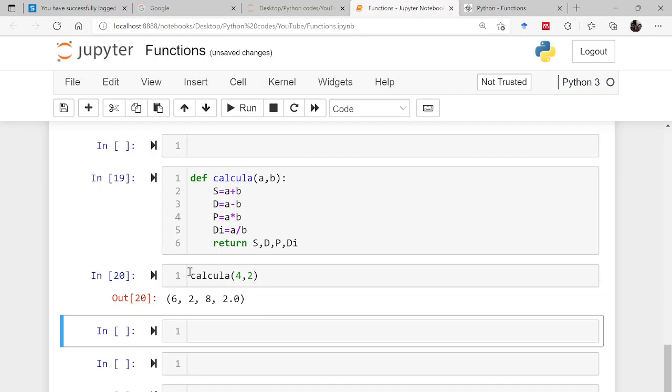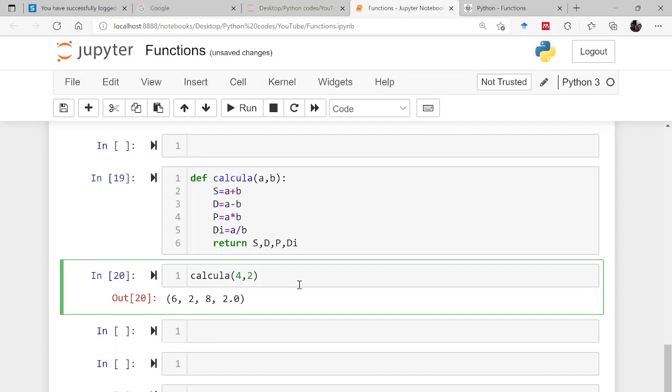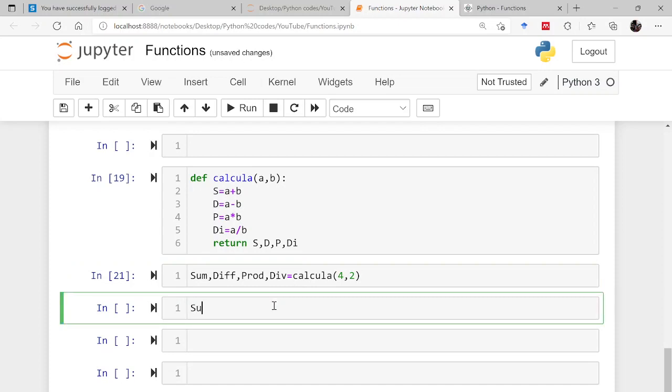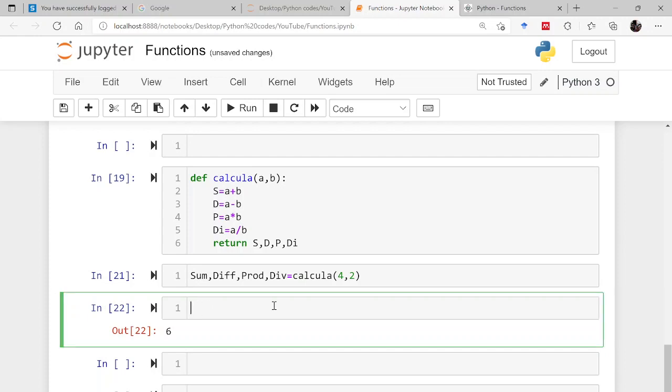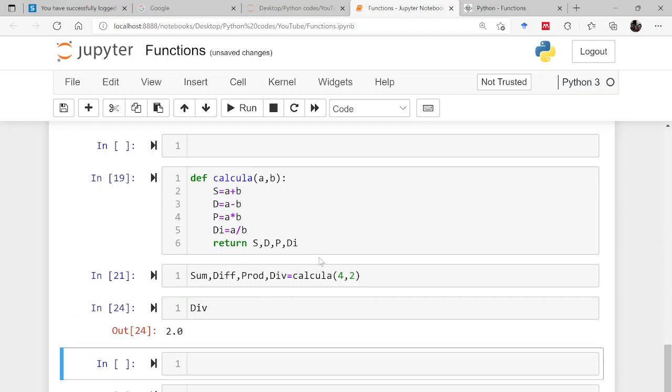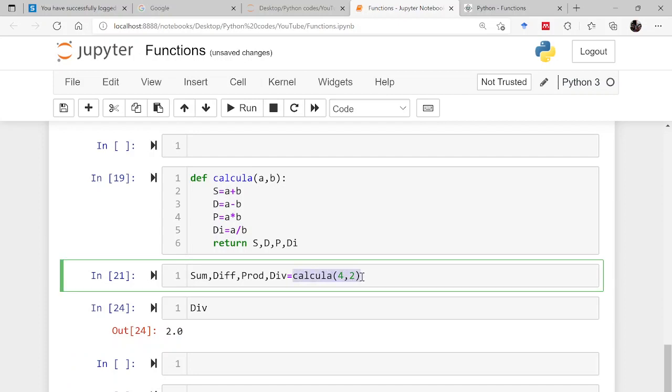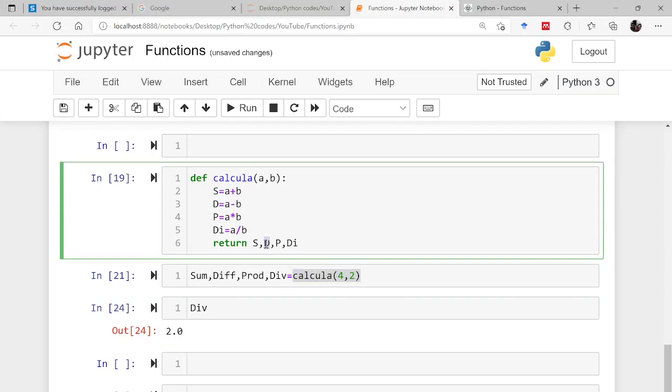Now, if you want these in your future calculations, how do you use them? You write, let us say, sum, comma, difference, product, division, equal to this function call. Done. If you want the sum, you write sum, and this is 6. If you want the product, that is 8. If you want the division, that is 2. As you have just seen, this returns a tuple in which the zeroth element is the sum, so I am assigning that to sum. Likewise, the first one is the difference, the second is the product, and the last one is the division. In this way you can proceed.